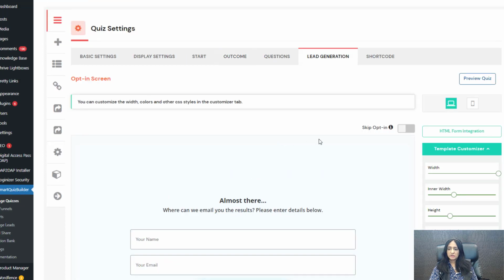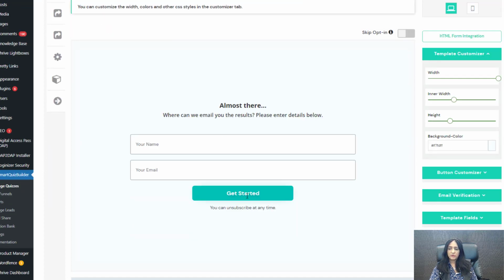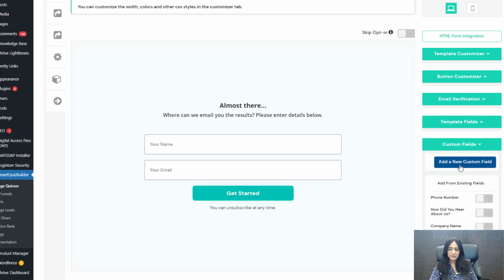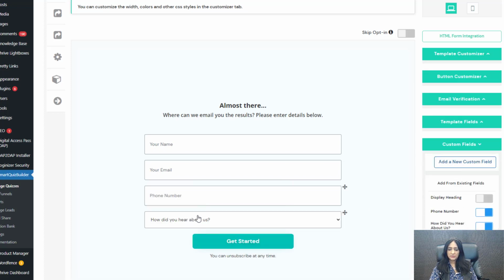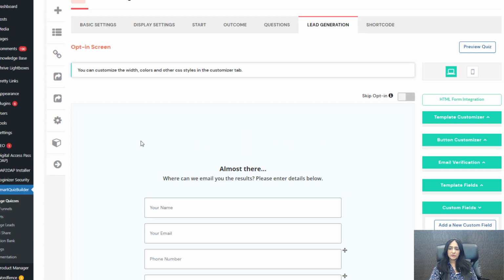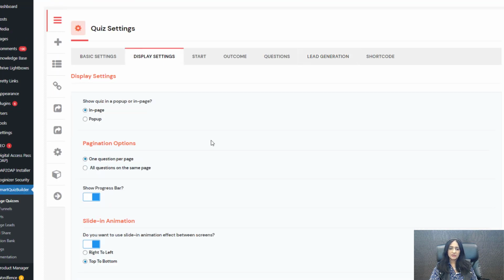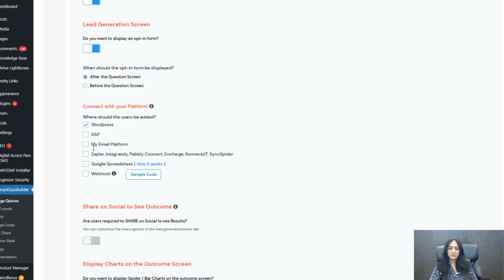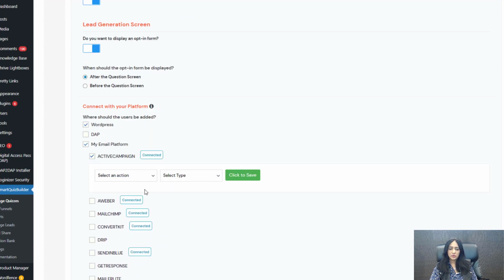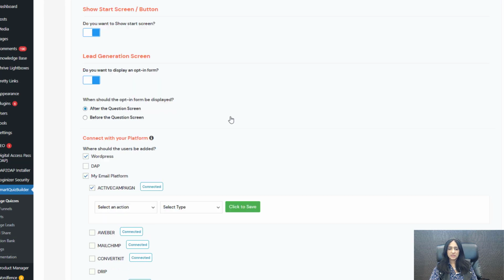All right, so lead generation, very simple. This is a form. If you want to add custom fields, you can do that too. If you want to add, for example, phone number, how did you hear about us, anything else you want to add to your form, you can do that too. And when users opt in, SQB will add to your email platform based on the settings that you have under lead generation here. Right here, if you connect it to your email platform, then SQB will add it to your email platform based on your settings.